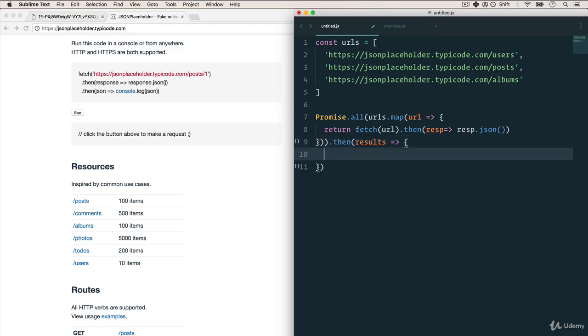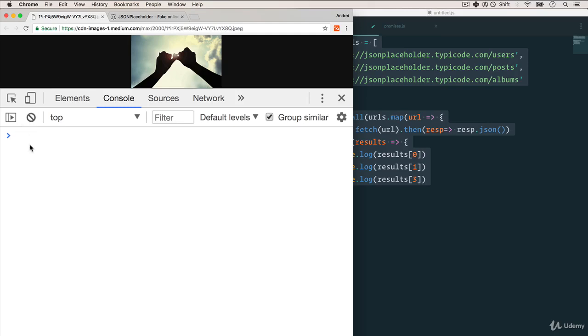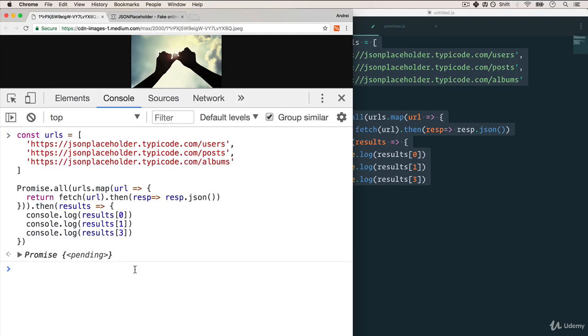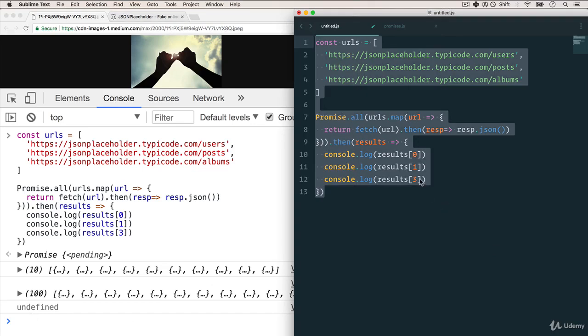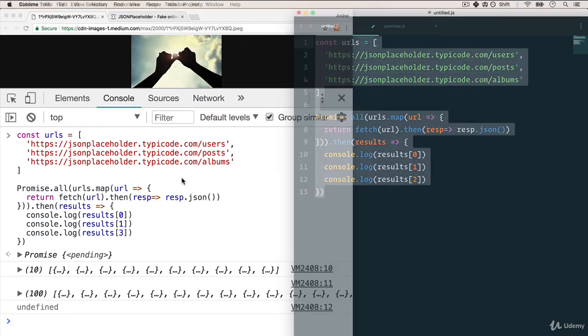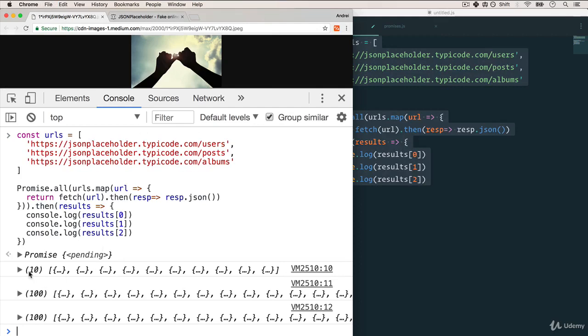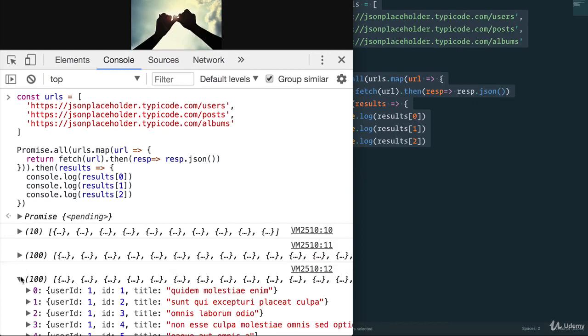These results, well, for now, let's just console.log them. And we'll do results. The first one, the second one, and the third one. Let's see if that works. I'm going to copy all of these. Let's go back to our page, copy and paste our code, waiting a bit, and there you go. There's our response. We see that we got undefined here because I put 3 here instead of 2. Let's do that. We copy and paste this again. I'm going to refresh the page. And there you go. We have our users, we have our posts, and then we also have our albums.